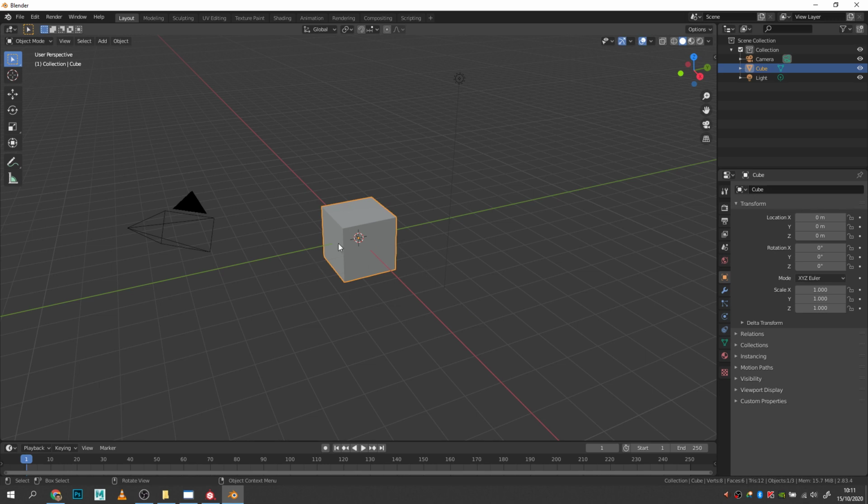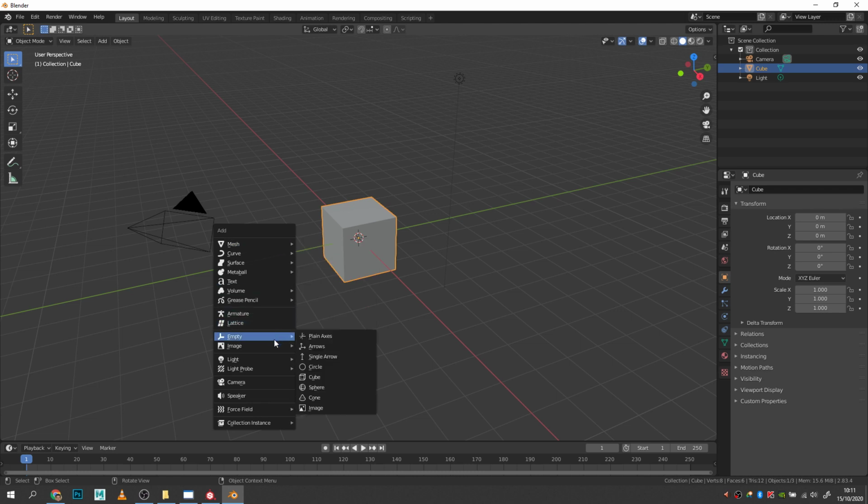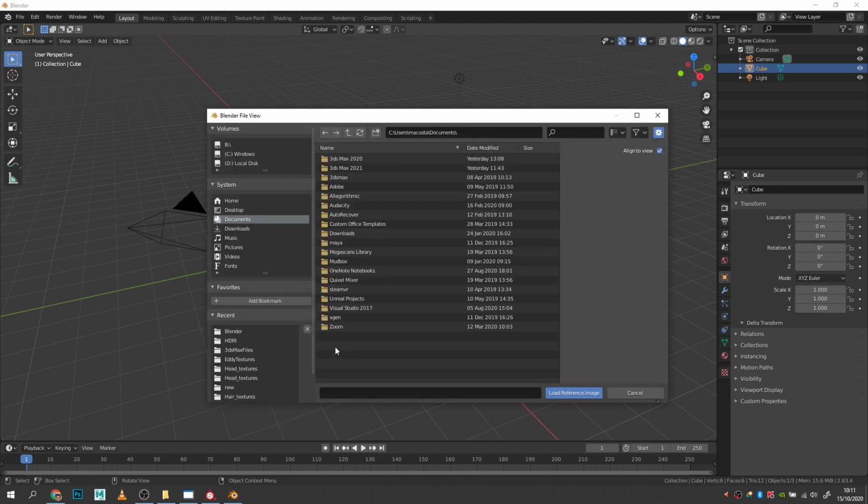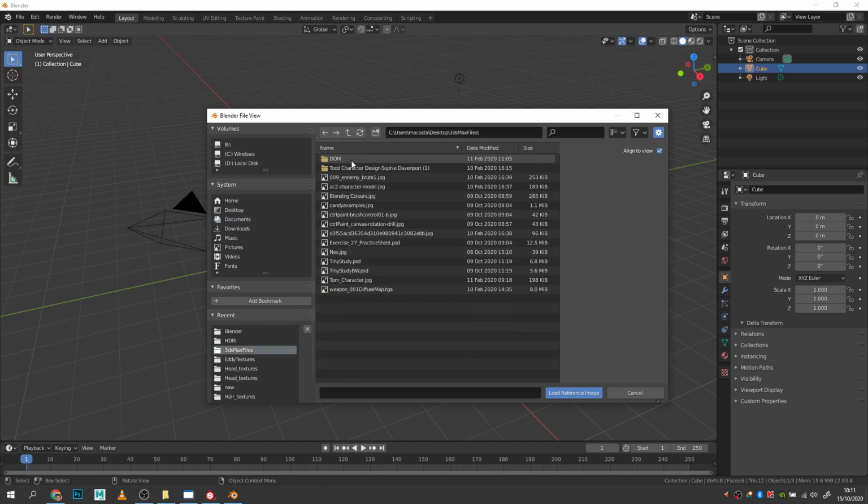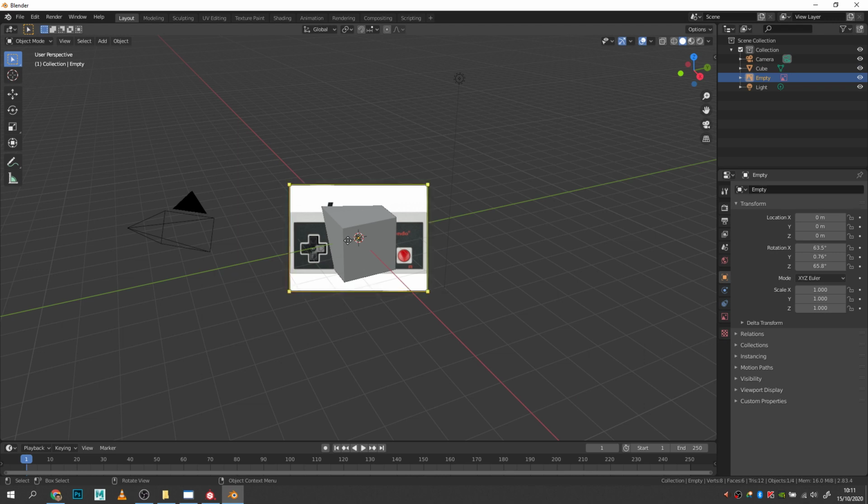So if you open Blender, this is the first thing that you're going to see. So Shift A to bring in an image, and we're going to bring in a reference image. And then here I'm going to need to go and just grab my NES controller. Oh, okay, so here's one thing that you need to do. So I'm just going to delete or undo what I just did there.